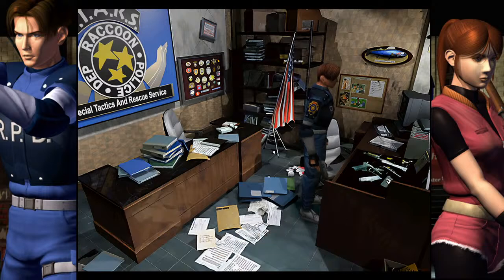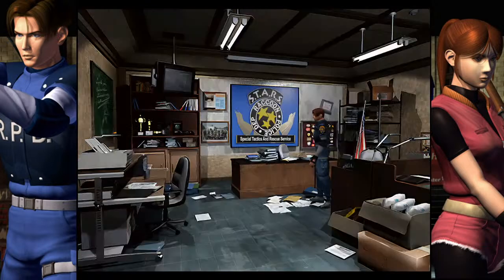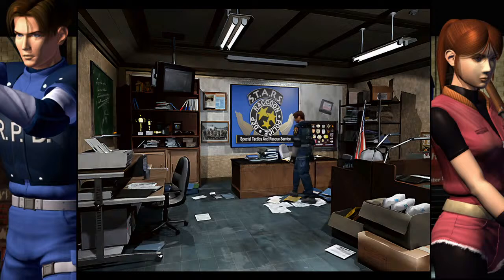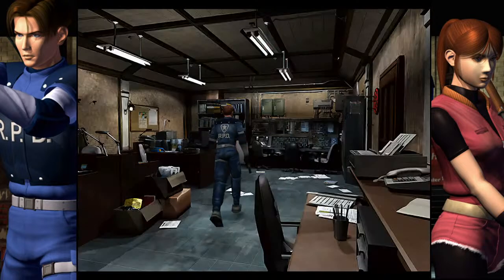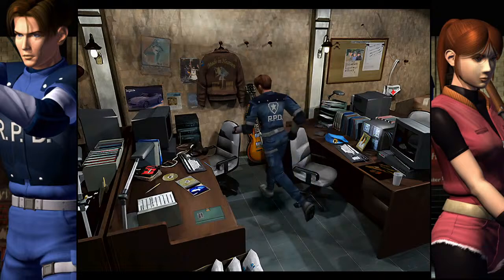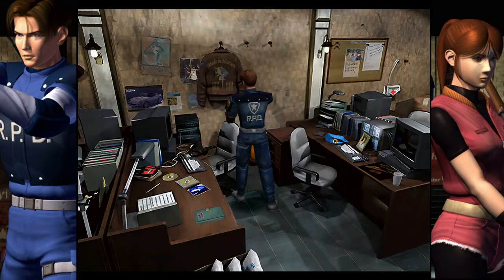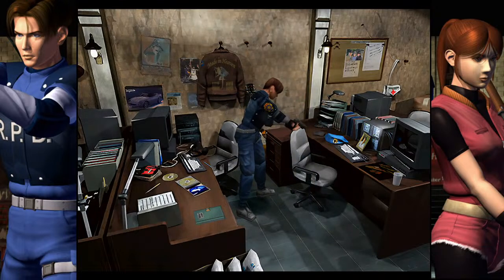It's Barry's desk, firearms expert. I imagine Capcom probably told people about that desk secret. I can't imagine anybody finding that out on their own. Chris's jacket. Jill's beret.